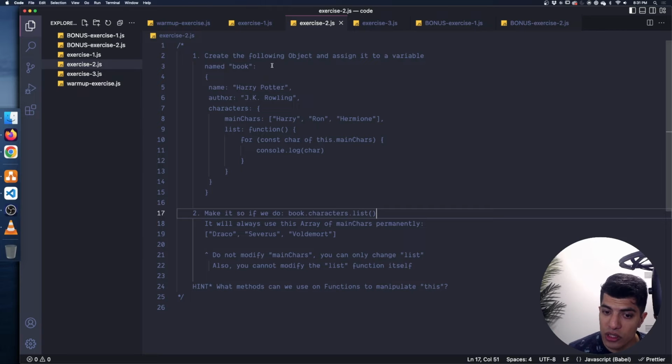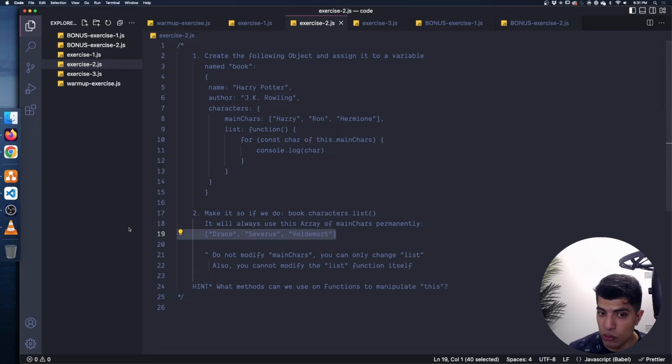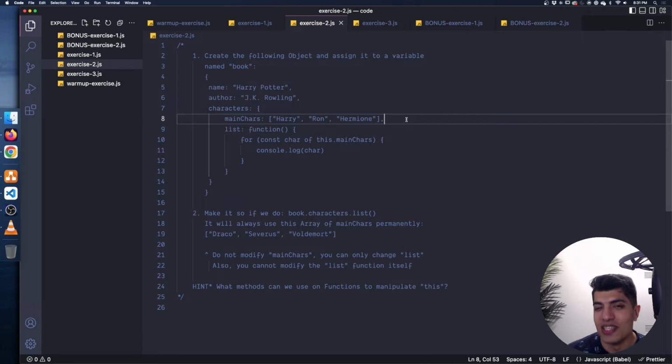So using the original book object, we actually log out Draco, Severus, and Voldemort instead. Now, I want you to do this with a couple of caveats. The easiest way to do this, as you can probably imagine, is just to change this function and change the main characters, right? So don't do that for this exercise. This is meant to show you something different.